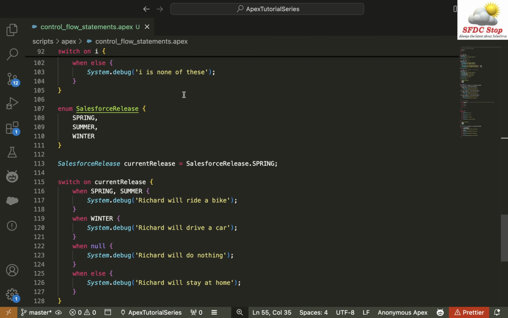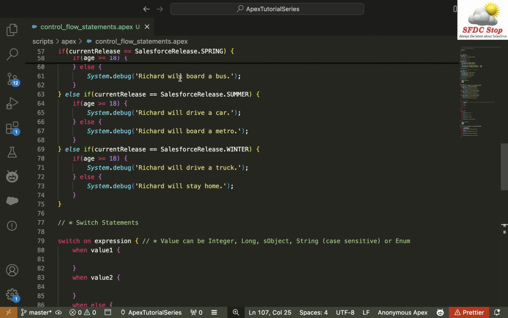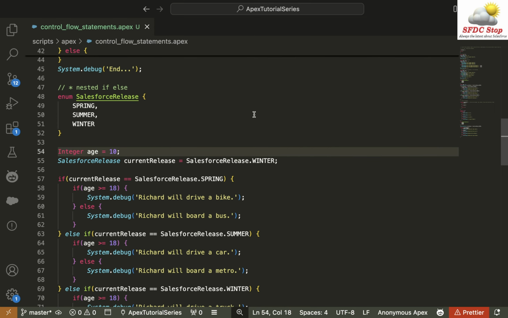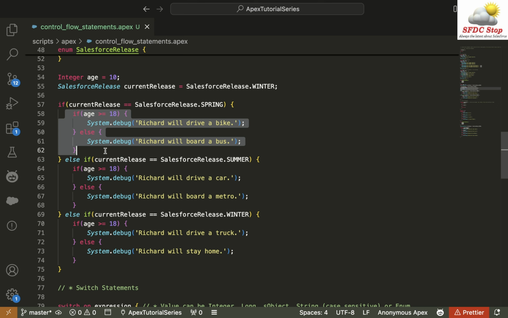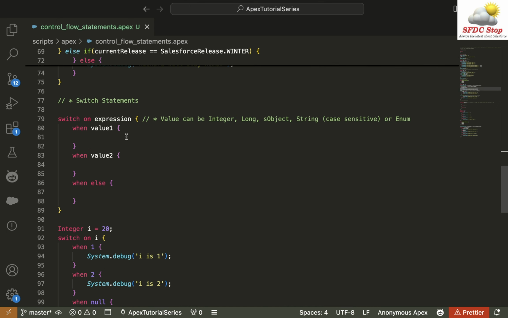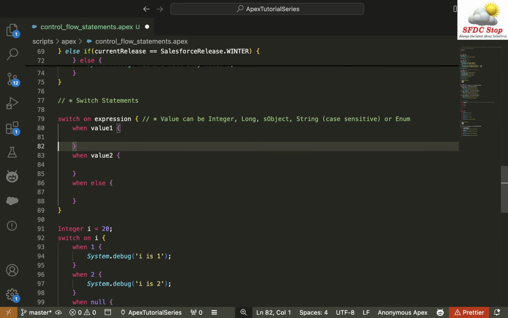Let me scroll down, and this is a similar example which we discussed in our if-else tutorial as well, which was our previous tutorial, correct? However, in case of if-else, we could have nested if-else, and in a similar fashion, we can have nested switch statements too. So for example, within this when block, we can have another switch statement. I can say switch on, and then I can have another expression, and then I can have when blocks within this. Okay, so this is also possible.